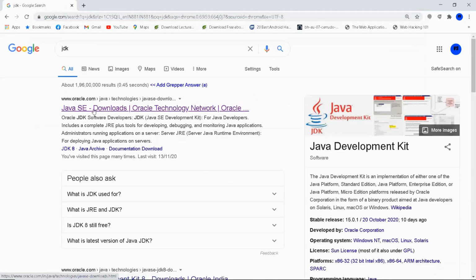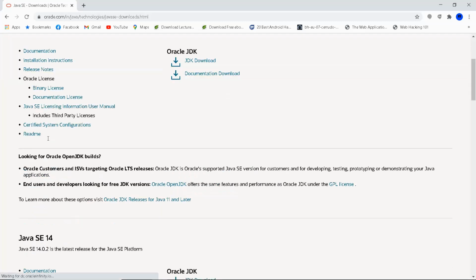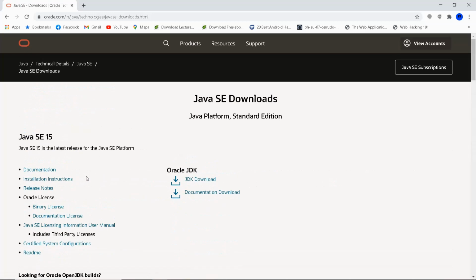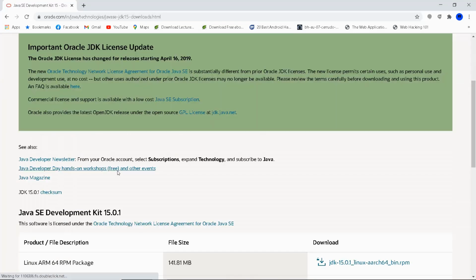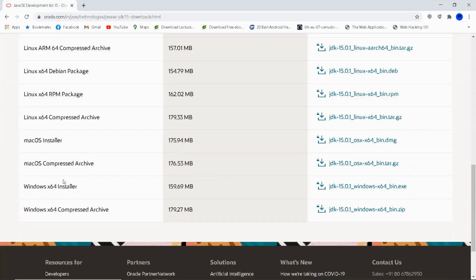Well, you could see this oracle.com link, right? Click on this link. After this, you could see many versions of Java over here, SE14, SE12. Install something which is above version 8. So you need to click this JDK download. Well, actually I have it on my system, so I'm not doing it again. So just see. Install the Windows 64-bit installer. Click on this link and install.